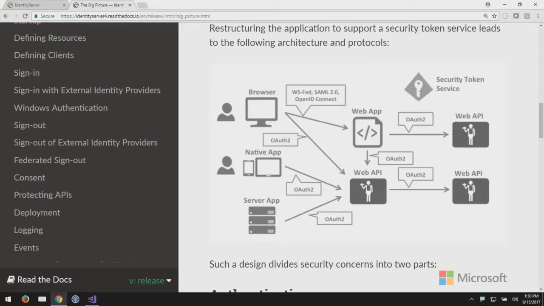And these tokens are significant. They're not just a GUID or a string. They're cryptographically significant, tamper-proof things. So JSON Web Tokens are the typical tokens that we use in these more modern protocols, OpenID Connect and OAuth2.